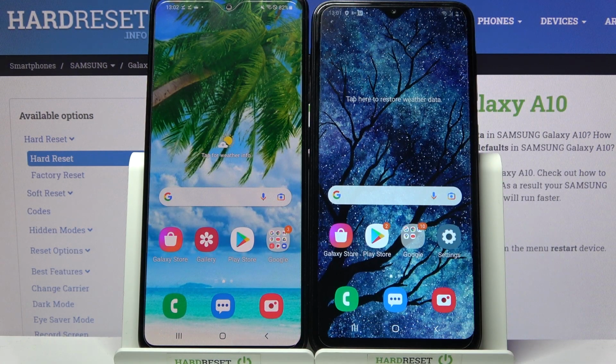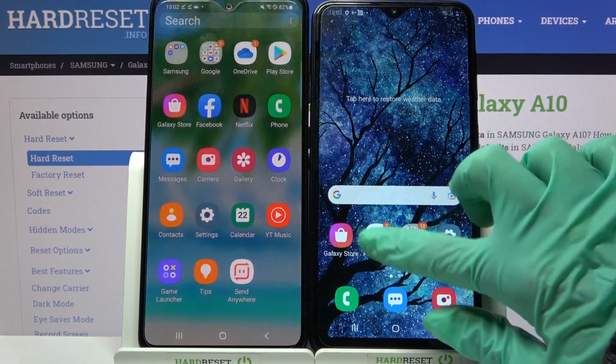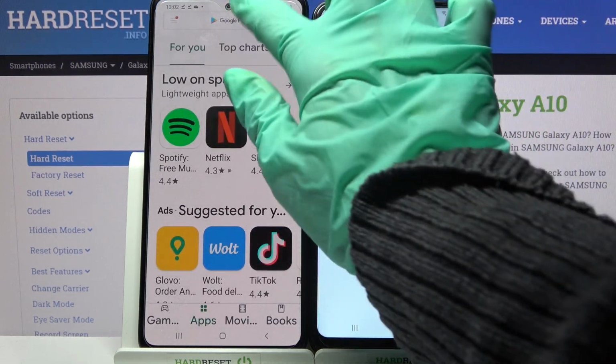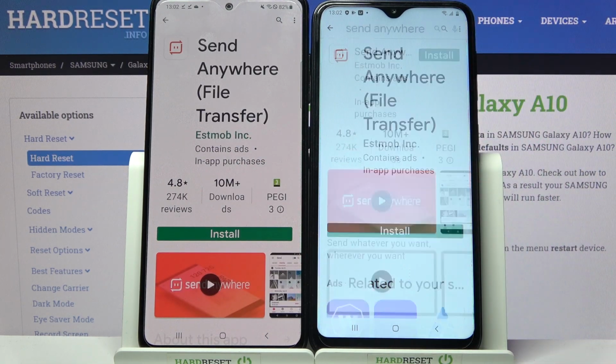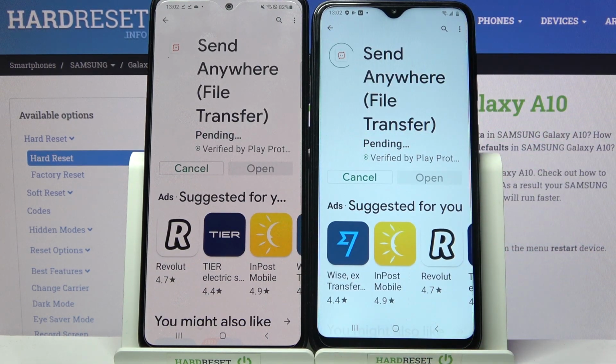Hi! Today I would like to show you how you can transfer files from an Android device to Samsung Galaxy A10. Start by going into Play Store on both devices and clicking on the search bar. Following that, you need to type Send Anywhere and download this free app from this developer. Then click on Open.